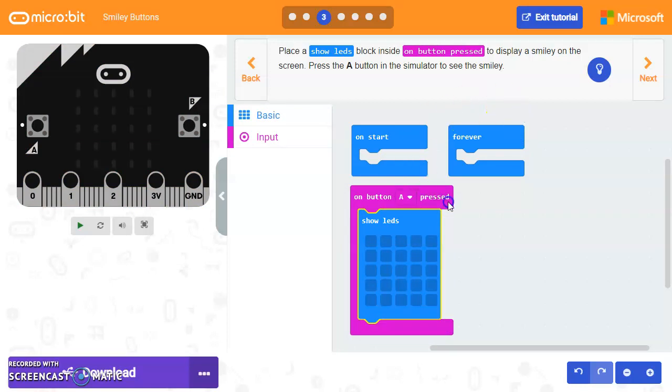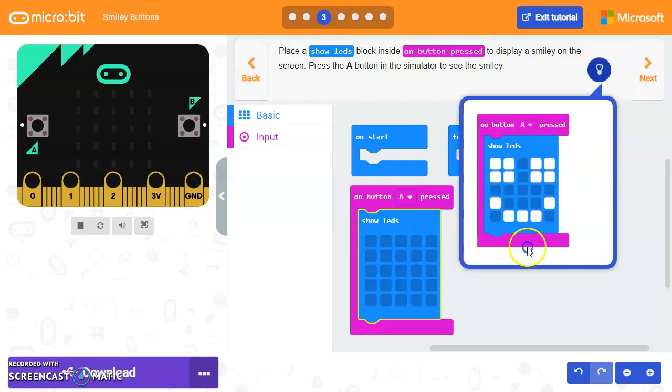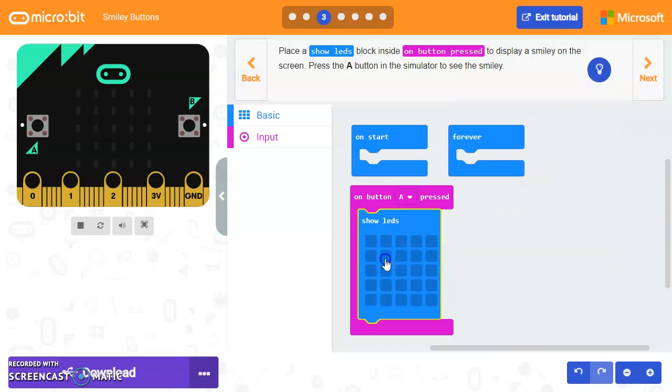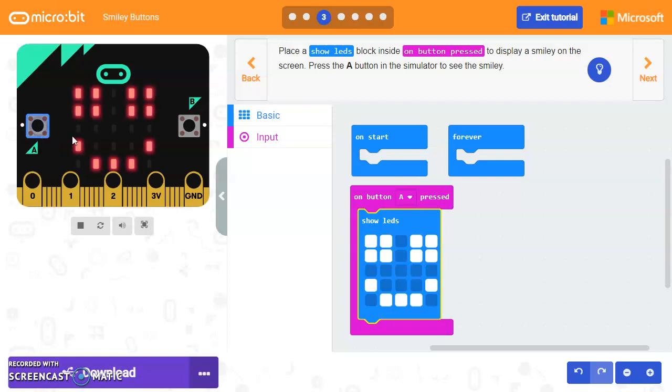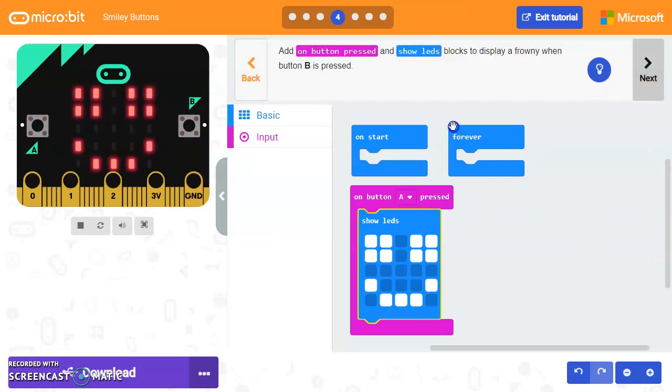And now we can go ahead and draw a smiley face. So if we click on this little light bulb, we can see kind of what a smiley face may look like. So I'll just go ahead and do it just kind of like that one. Okay, so we've got a smiley face there. And then if we go ahead and click on A over here, it'll show that it's working properly. So that's great. We'll go ahead and move to the next part.